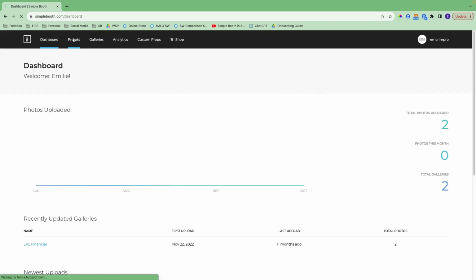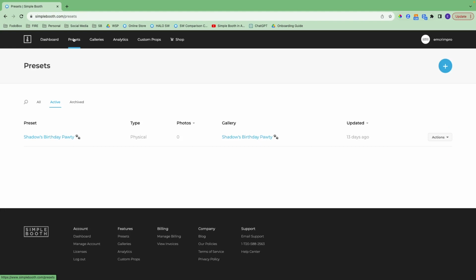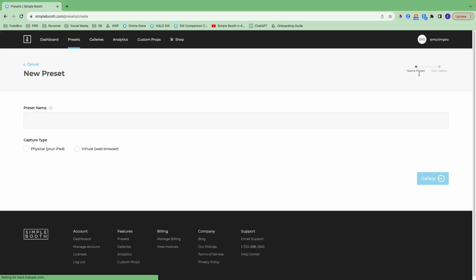So if I click on presets, it takes me to my general presets page where I have 3 different sections, all, active, and archived. Your active presets will show up whenever you launch the app on the iPad. You have an actions drop down here where you can copy, archive, and delete a preset. Typically, after an event has passed, people will archive that preset so that it moves over into this section. Let's create a new preset today.